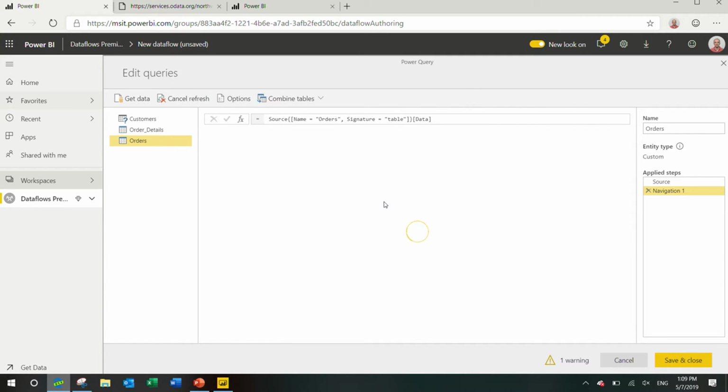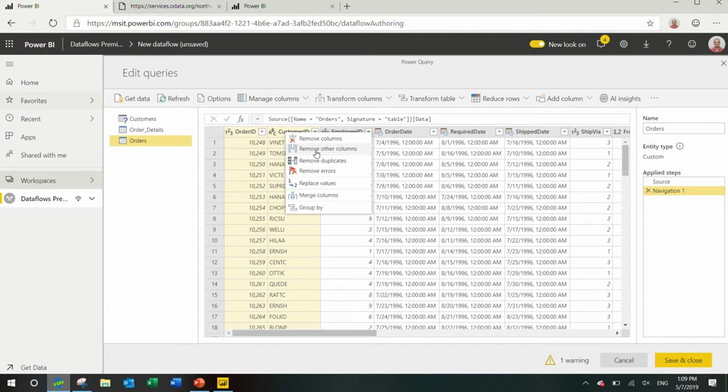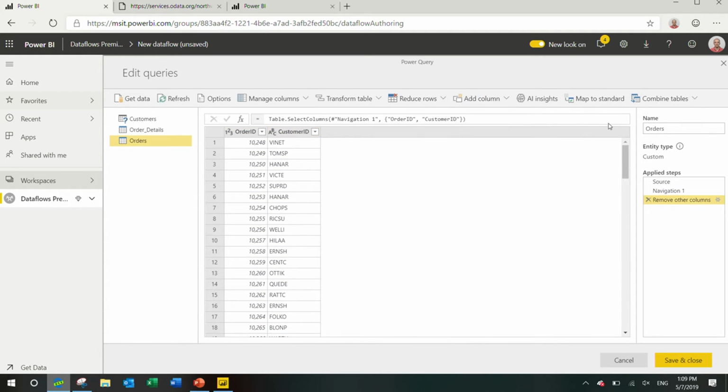And the orders table is the one that binds order IDs with customer IDs whenever it loads. So here we also need to do another join. So we're going to keep these two columns, order ID and customer ID. We'll remove the other columns. And now we're going to do a join.